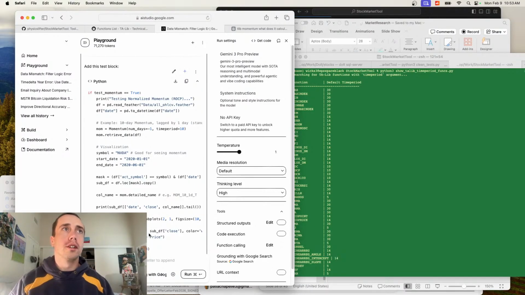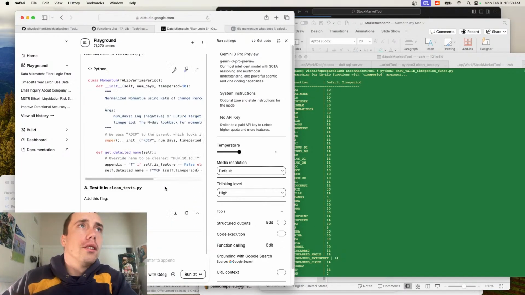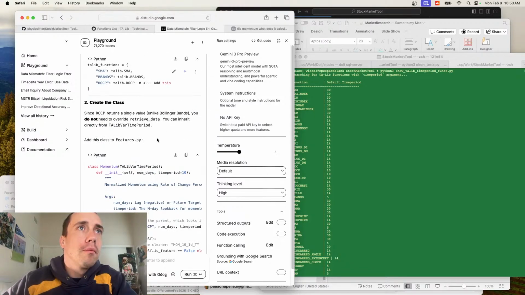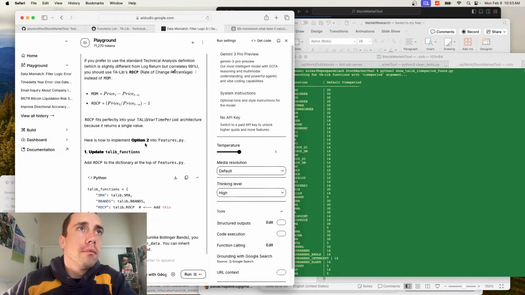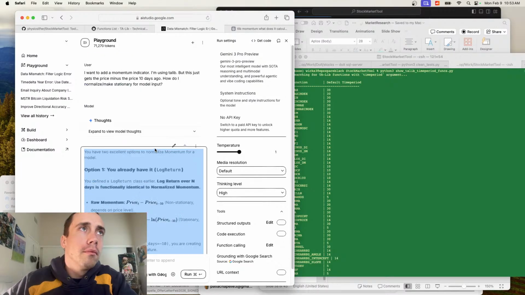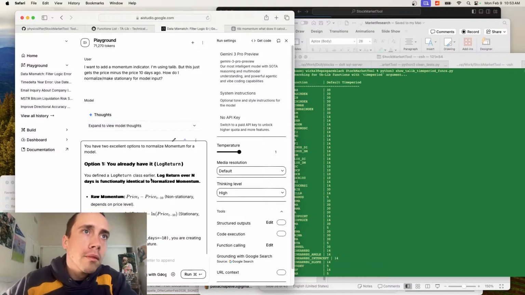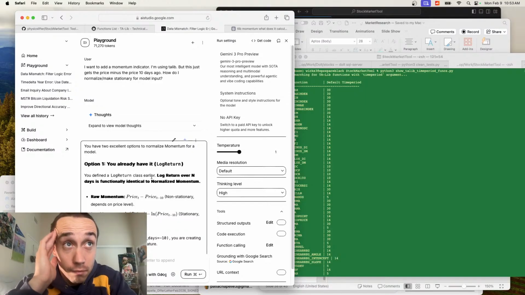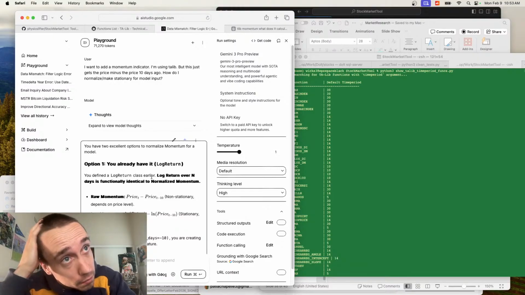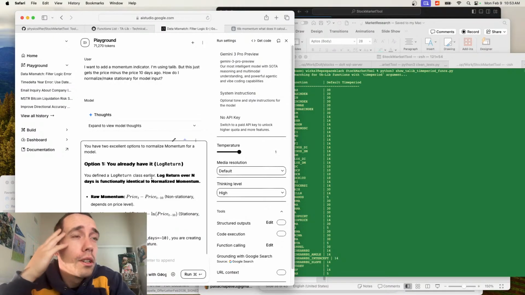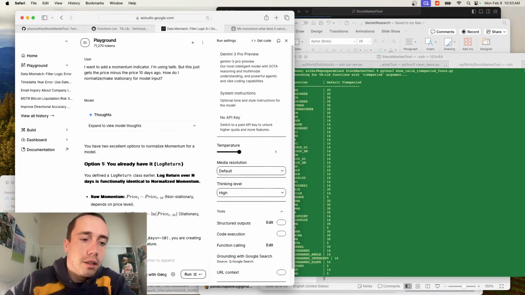Let me put some music in. And I forgot what I wanted to do. Oh yeah, momentum. But momentum over log return, why would it be different? No, it's not the log of the price. Okay, let me say that.